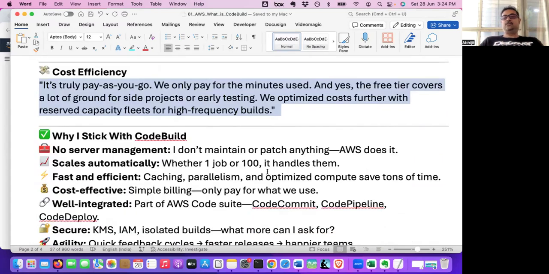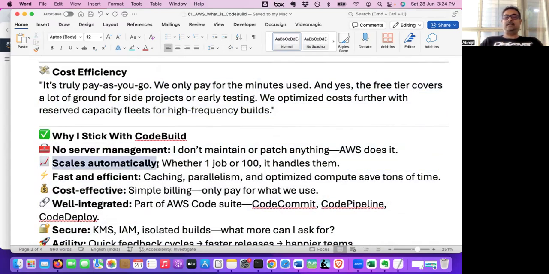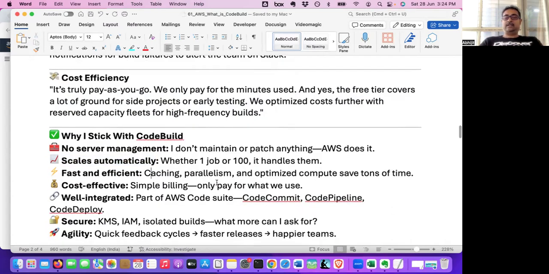So that's why I'm sticking to CodeBuild: no server management. I don't need to maintain or patch anything. It scales automatically. If there are 100 jobs, like 30 teams of developers pushing some 100 jobs, CodeBuild will automatically scale up. I don't need to handle that scaling separately. It's fast and efficient: caching, parallelism, cost effective, simple billing. Only pay for whatever you are using.